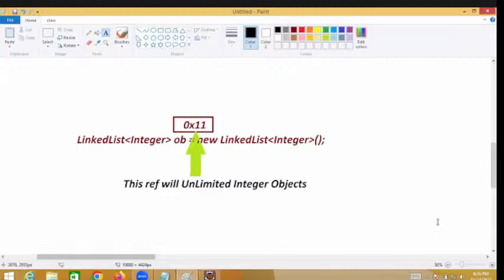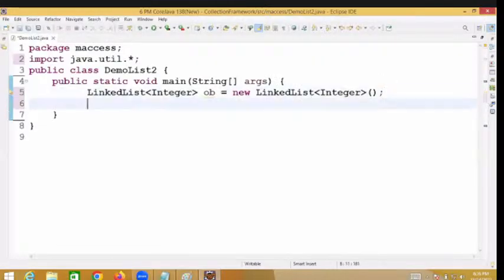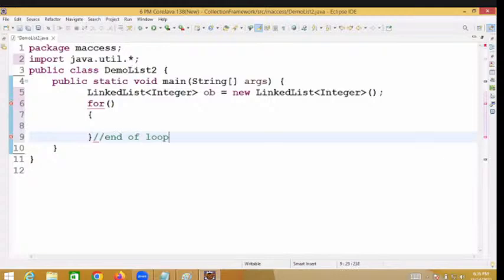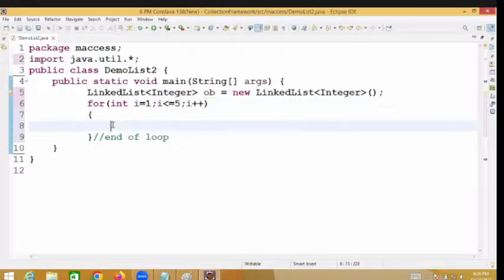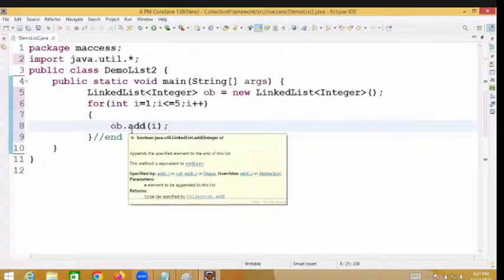Now it is a linked list, no? I'll add to it. See there, I am taking one for loop. I'll run this loop: int i = 1; i less than or equal to 5; i++. How many times does the loop run? Five times. Now I'm using one method here: ob.add. What will I add? I'll add i only. That means 1, 2, 3, 4, 5 are added.